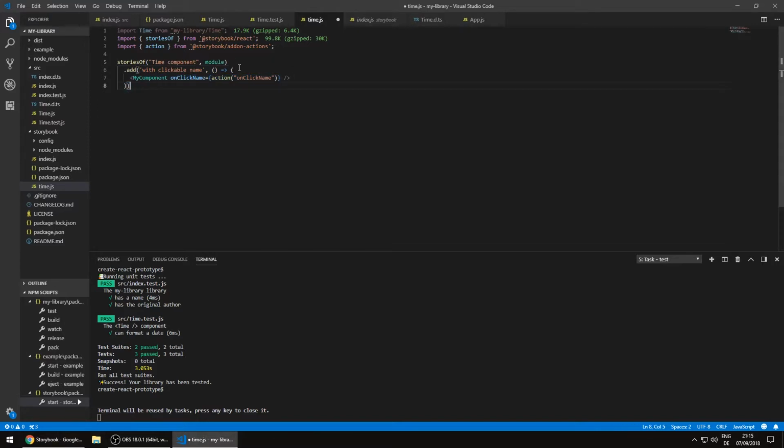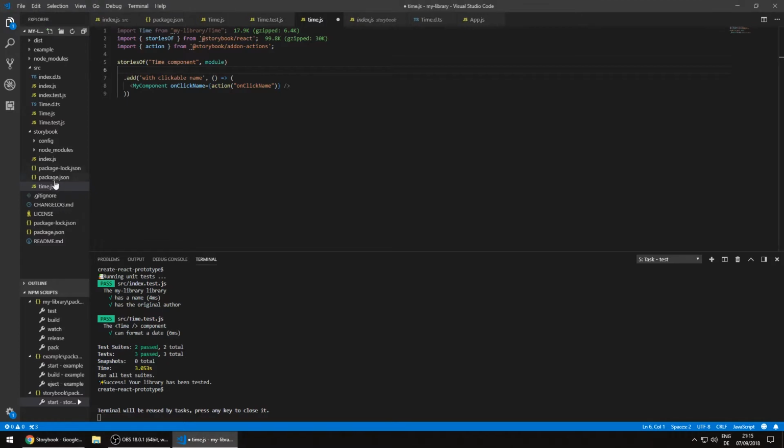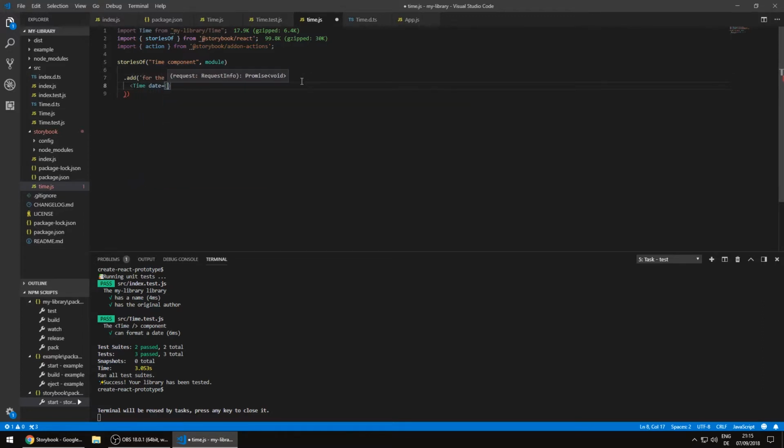And then you can add an individual story. This would be with clickable name, without clickable name, and let's write time component for the current date. And it's complaining about a syntax error. Yes, it does have all right to do so, and we don't need the action.